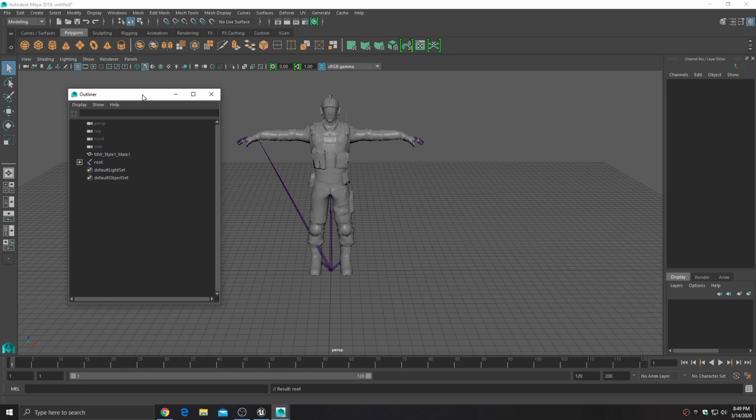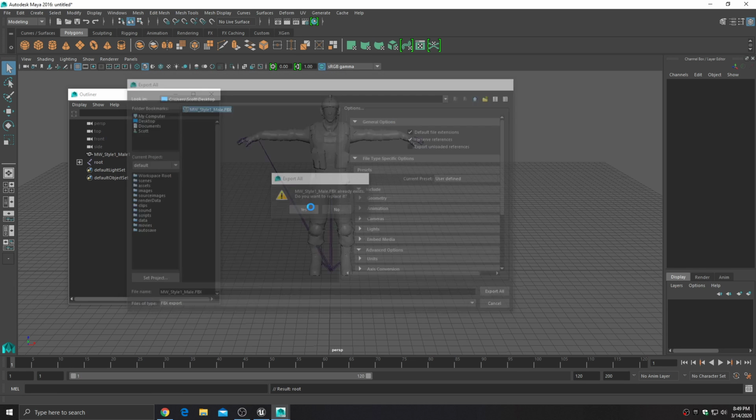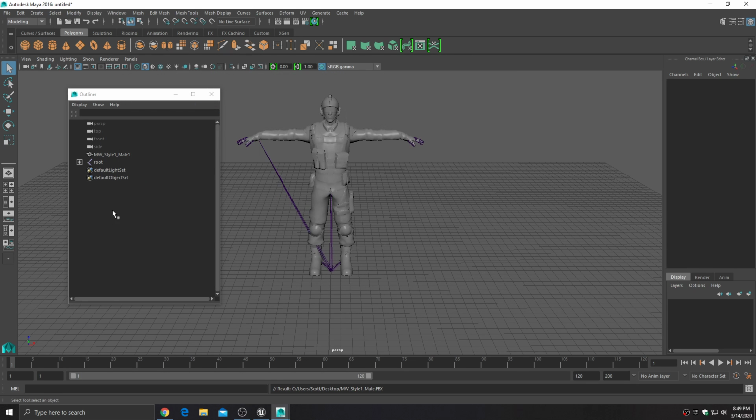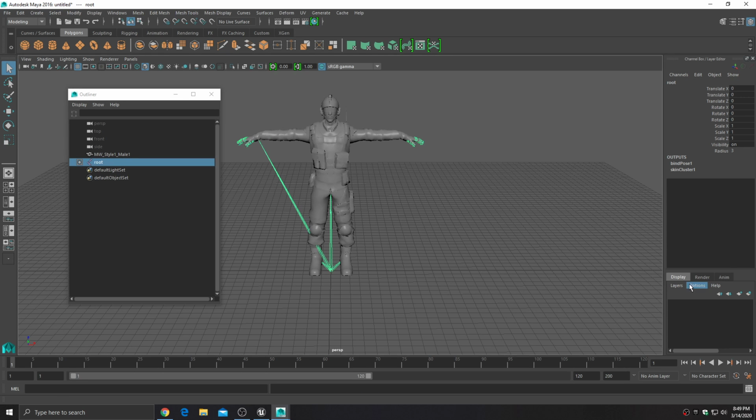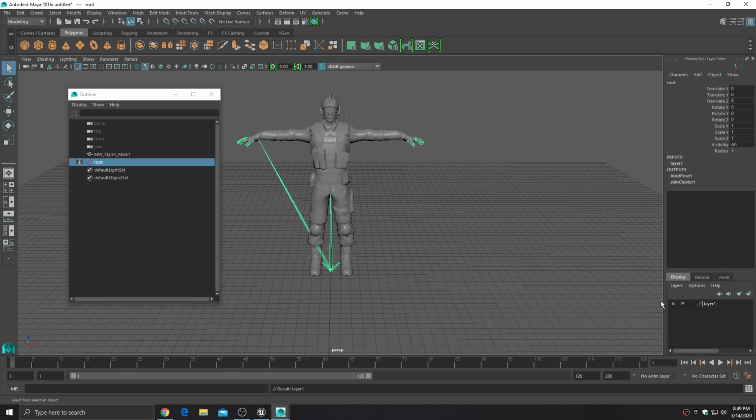So since I did that, I'm going to go ahead and say File, Export All, and I'm going to export that right back over top of the same file that I imported. That way, if I bugger this up, we don't have to do that little process over again. So what we're going to do first is we're going to select the skeleton here, and we're going to come over here to Layers, and we're going to say Create Layer from Selected. The whole point of that is so that we can toggle on and off the visibility of this skeleton.